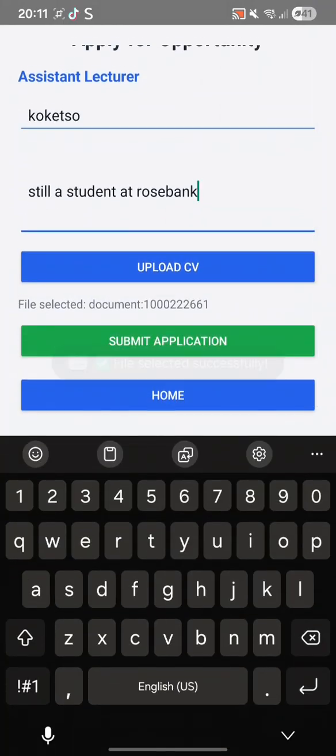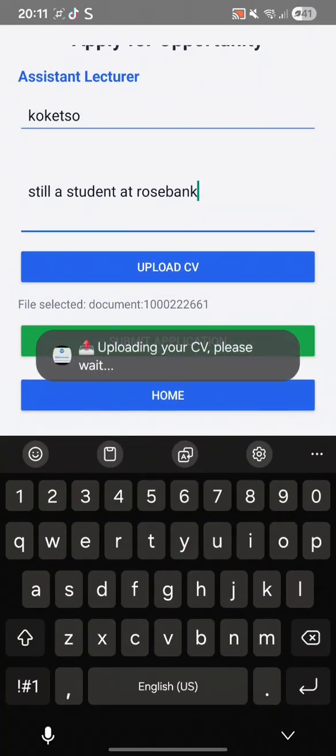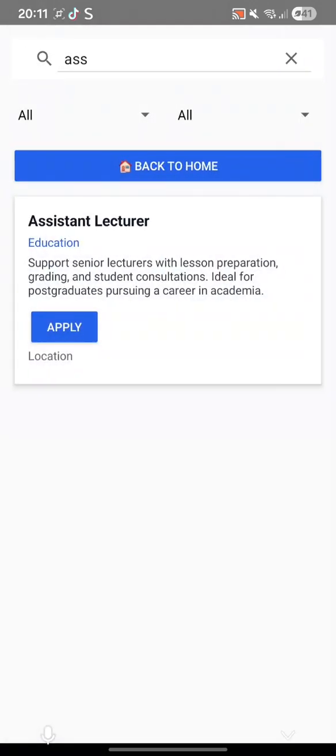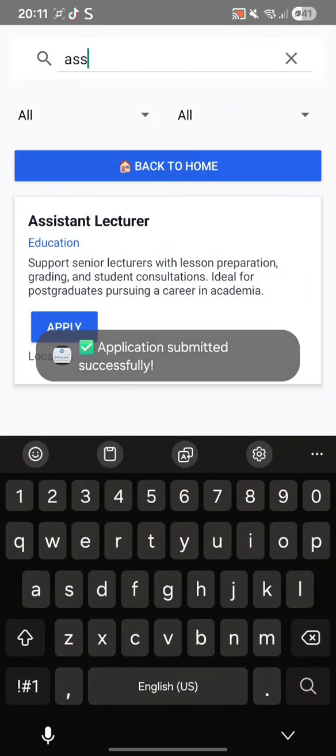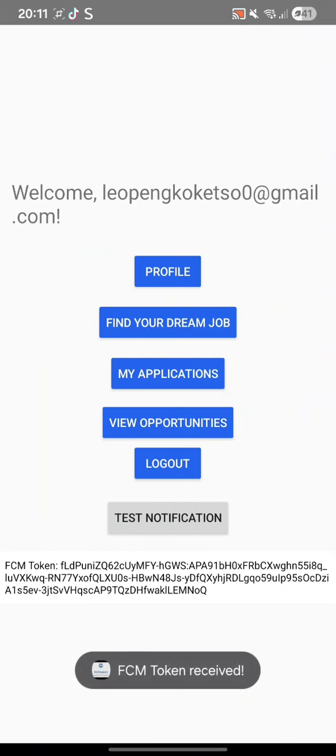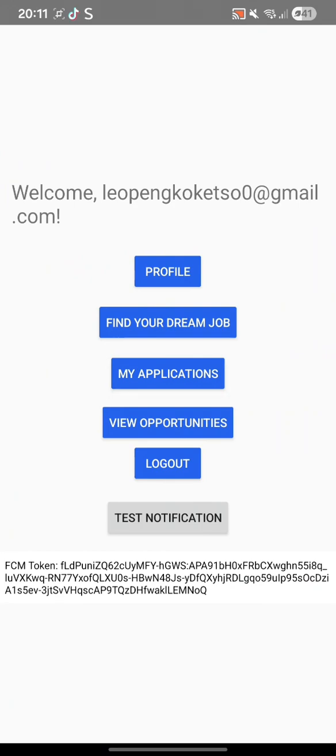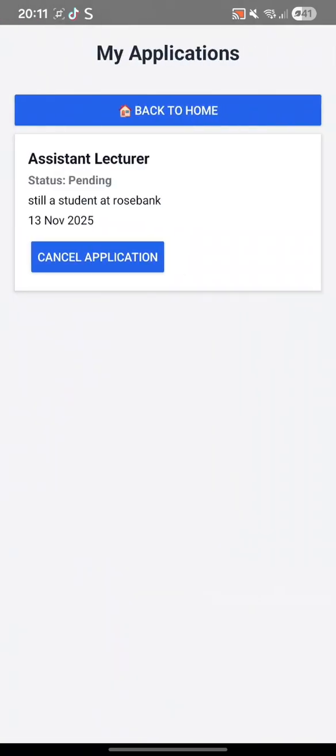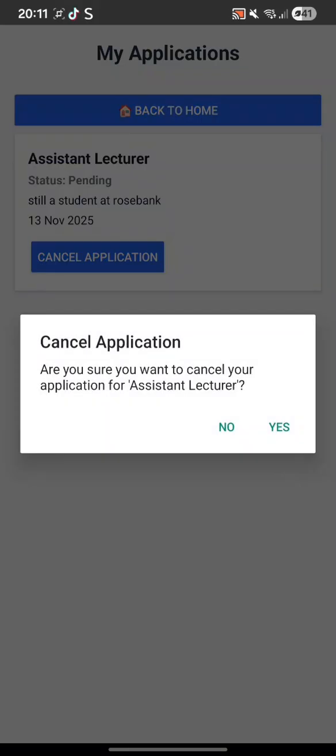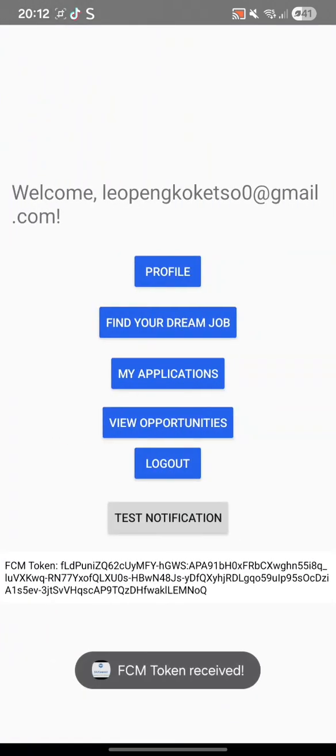Now, for me to view the application that I have applied to, I would come to my applications, and here is the application that I'm saying, assistant lecture. The status is still pending, and I can also cancel the application. So cancel it, and the application is gone and cancelled. So now if I come back here again, see there's nothing, and let me just edit again.